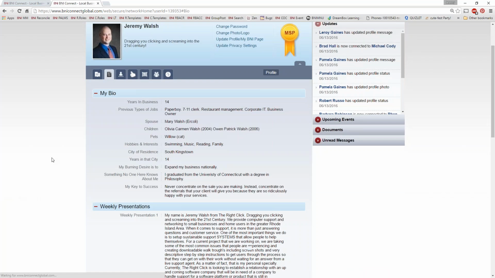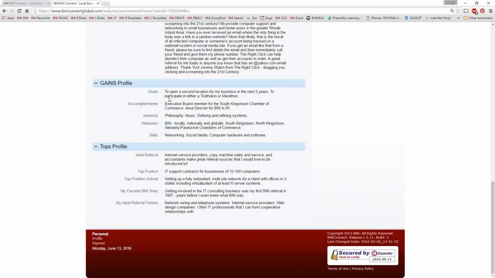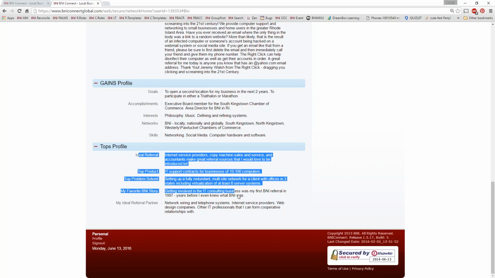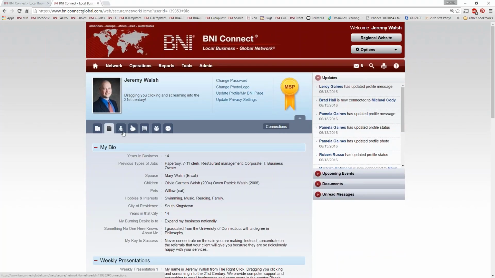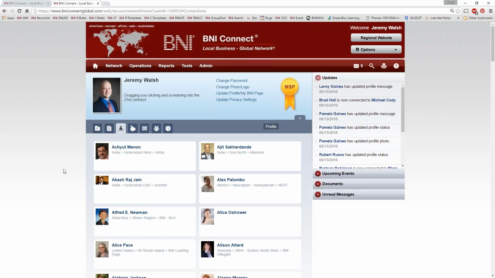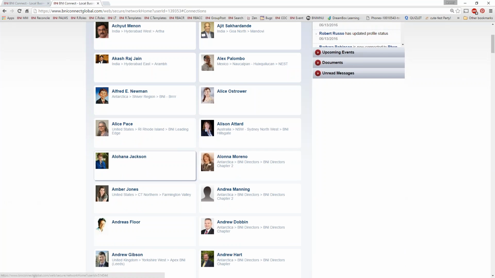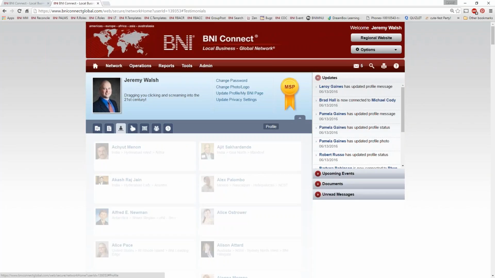But there's also the bio tab where you can share your weekly presentations, for example. You can share your GAINS profile. If you think to your Member Success Program, we should be doing a GAINS exchange before every one-to-one meeting, as well as that TOPS profile, which is what also shows up on the public side. But wait, there's more. There's also the connections. The connections is you can connect with other people, put them into your BNI address book, if you will, members and directors from around the world. So you can actually see who people are connected to and click right through to their profiles.